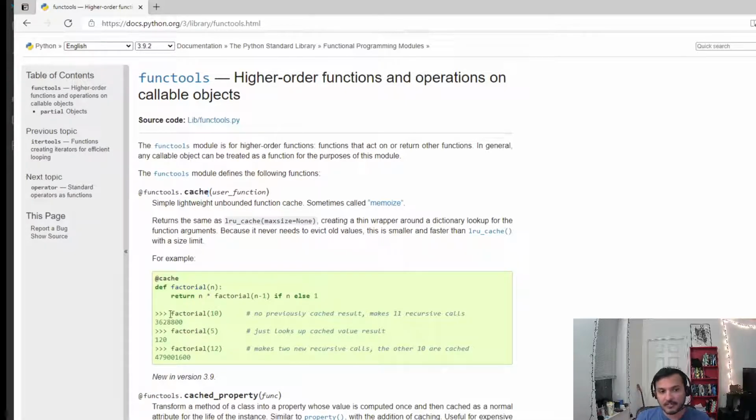So if you call factorial of 10, it will remember all the factorial 1 to 10 values of the function calls. Say then you try factorial of 5, it just looks up this value from the cache. And if you do factorial of 12, you just need to do two more recursive calls and the other 10 are cached. Every time you call this function with a new value, it will cache it. Now, since this functionality was added in version 3.9, I don't want to use it because right now on my system, I have 3.8 and I have some compatibility issues with 3.9.